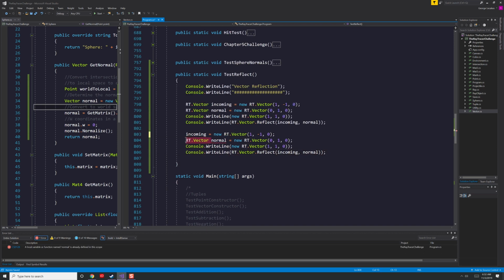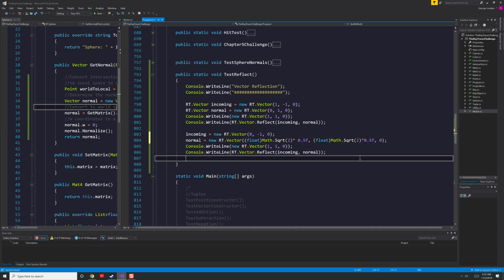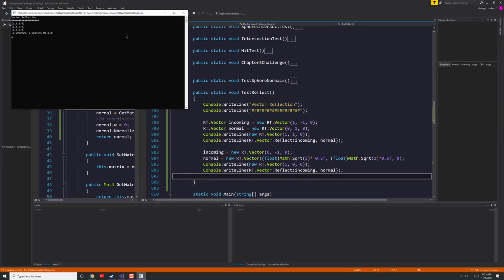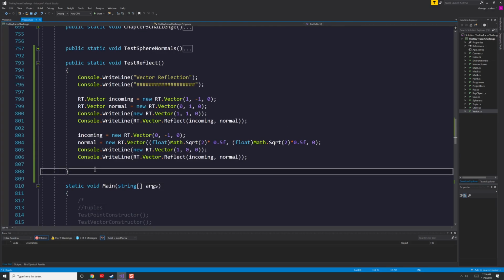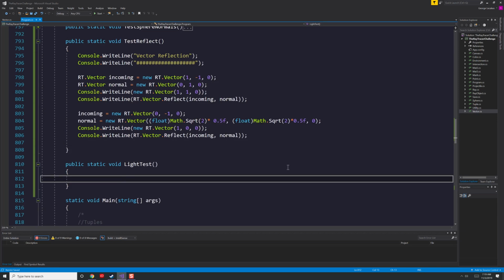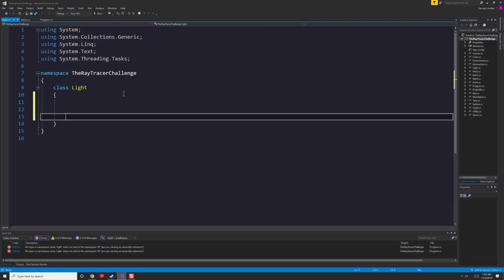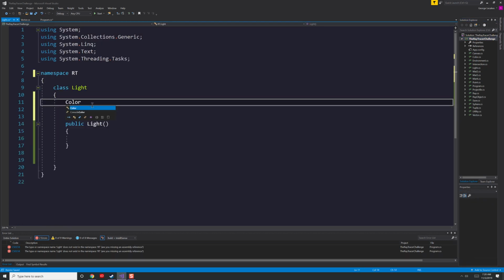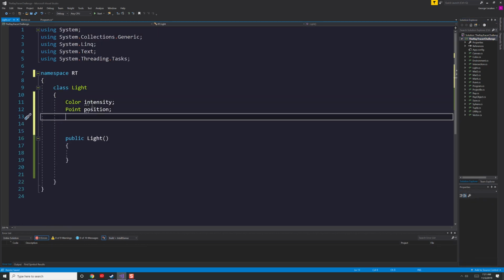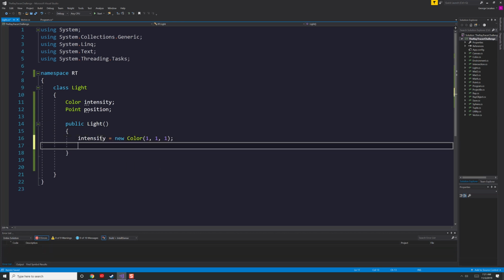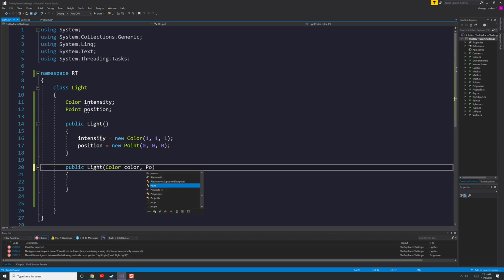The reflection vector is used when calculating the specular reflection off the surface, meant to simulate the highlight you see on shiny objects. We need two additional classes before we can make any calculations, a lighting class and a material class. The light class for now is just a point light, which requires a location and an intensity.